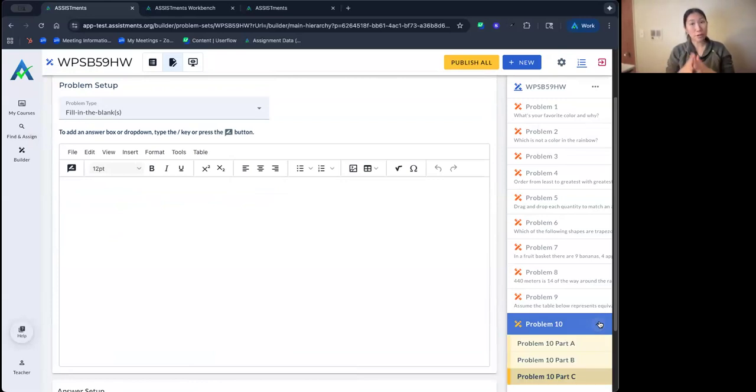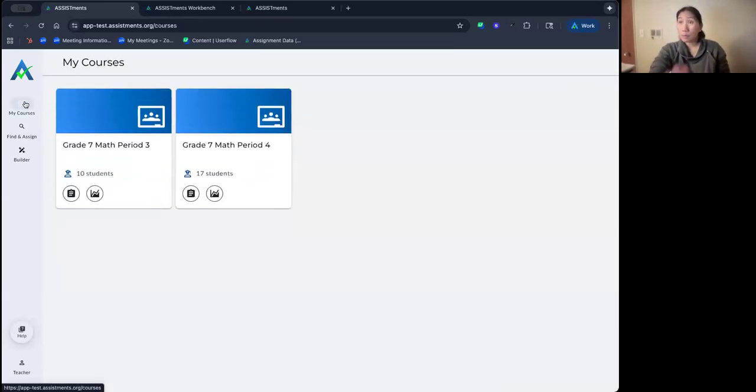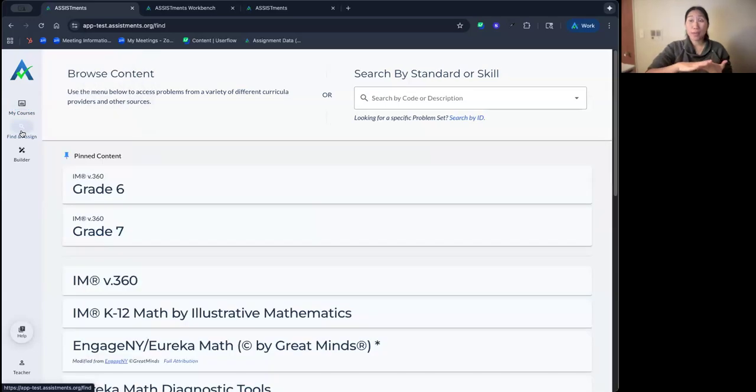So that's essentially how you could create a multi-part problem if you, for example, wanted part B to be associated with part A instead of an individual problem. Now, I want to quickly go over how you can adapt what is in our content library.